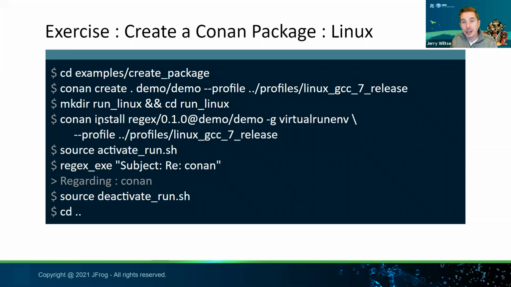So we're going to use the Conan install command, very similar to the way we did in the first example. And we're going to run Conan install the regex. This is the full recipe identifier I mentioned earlier, the recipe reference. We're going to Conan install our regex package, and we're going to use the -g virtual run env generator, which is another feature. And we're going to pass the same profile we did before.